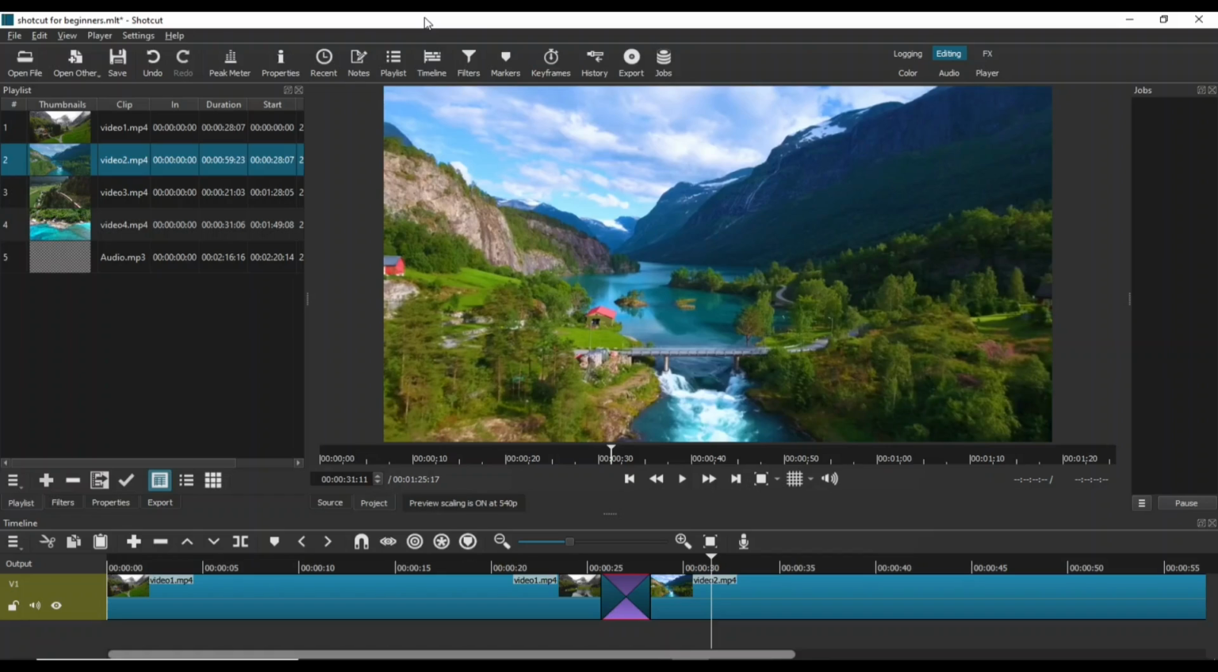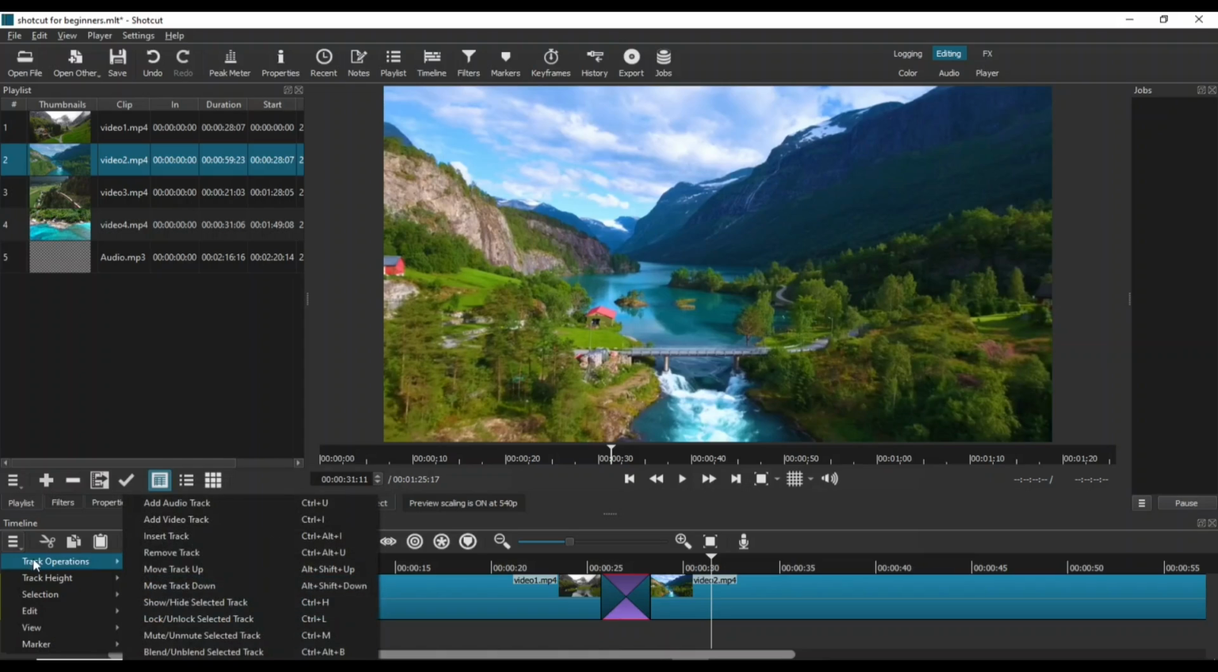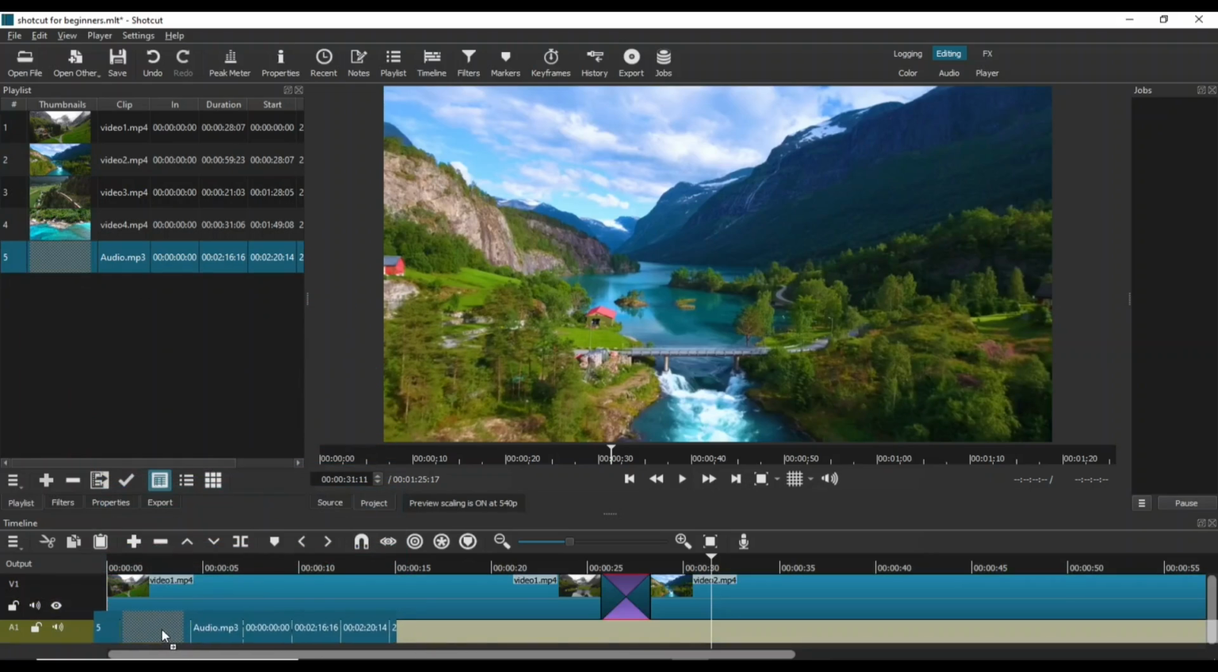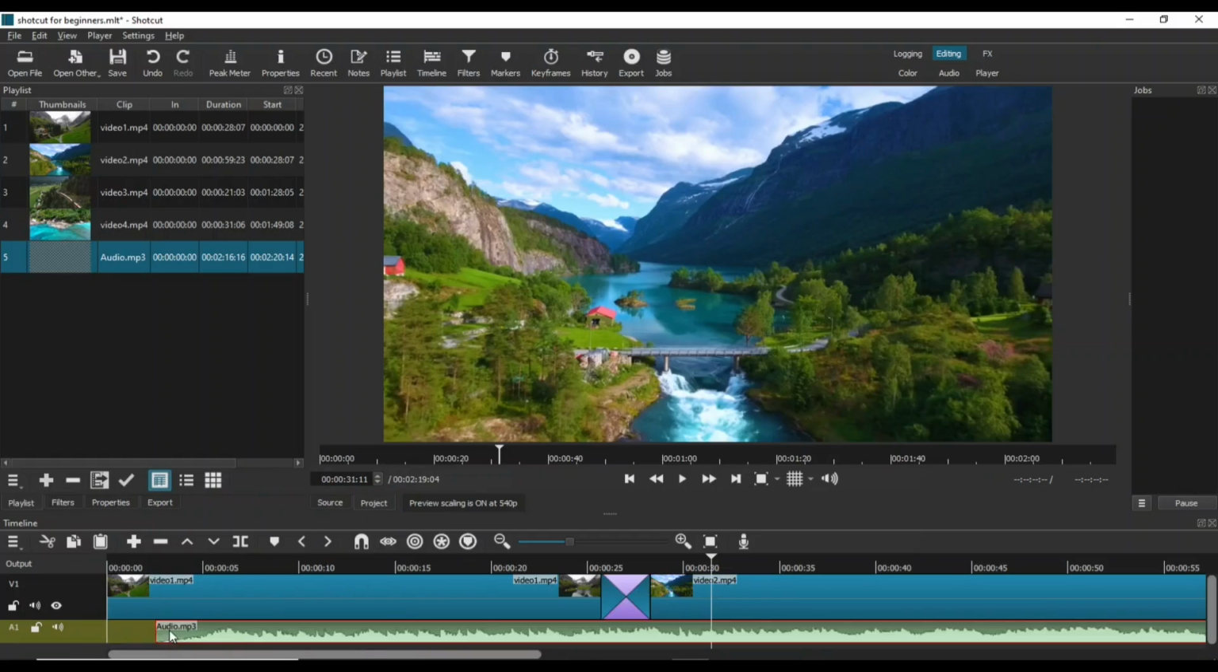Let's add some music to this video. From the timeline menu, select the Add Audio Track option, or press Ctrl U. The audio track will be appended just under the video track. Drag the MP3 audio file from the playlist, and drop it onto the audio track.